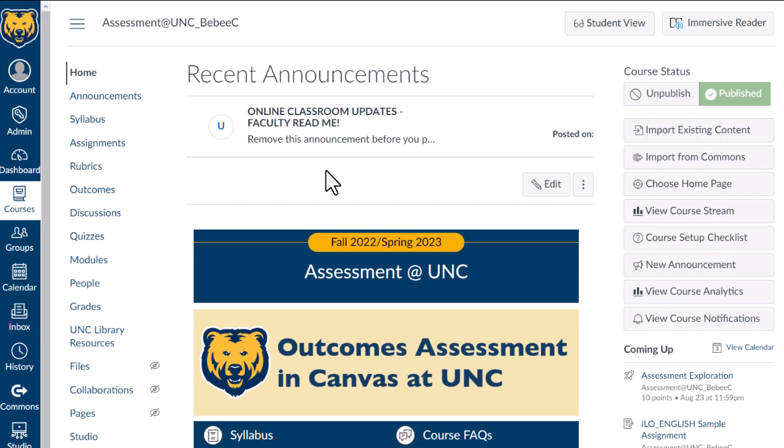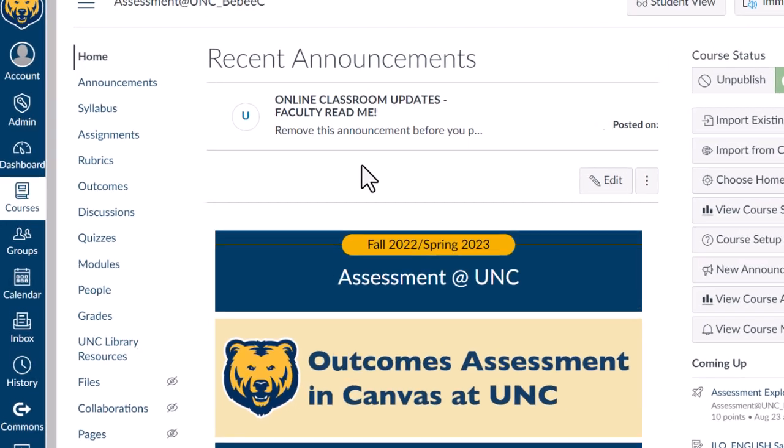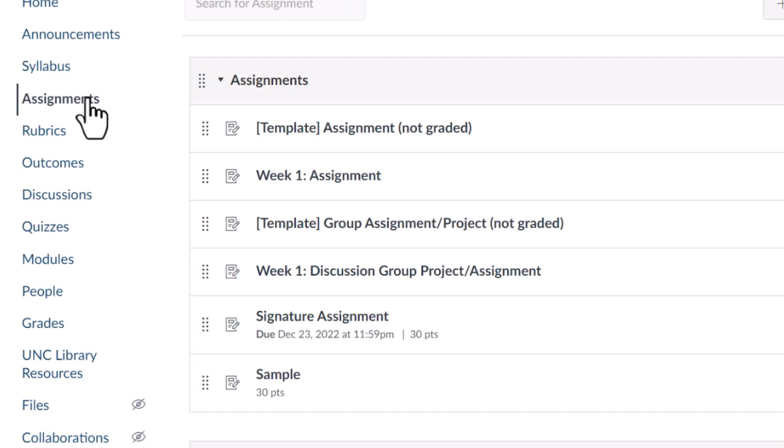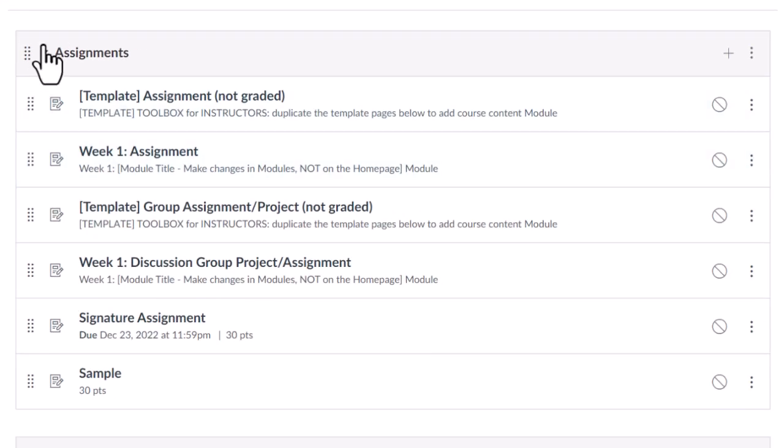When you get into your Canvas course, you're going to want to go to Assignments on the left side. And when you're in Assignments, locate the assignment that is aligned to the outcomes that you are wishing to assess. In this example, I'm just going to use this signature assignment here, just a placeholder. I'm going to select the assignment.